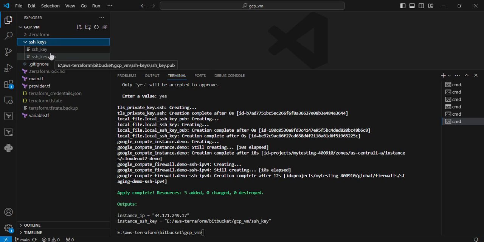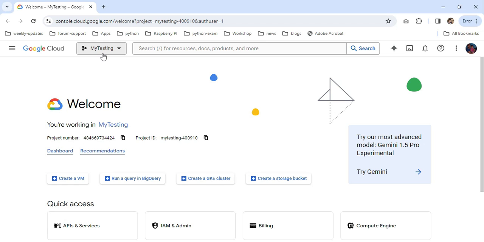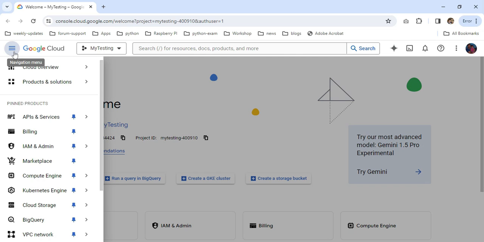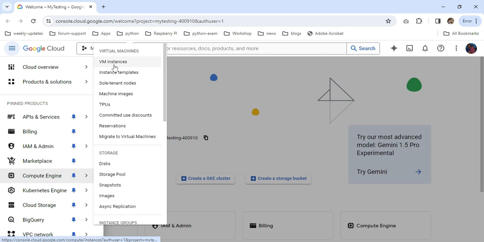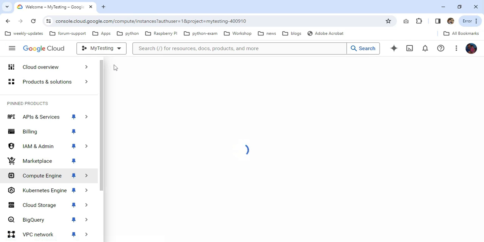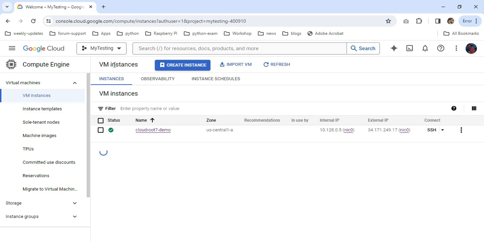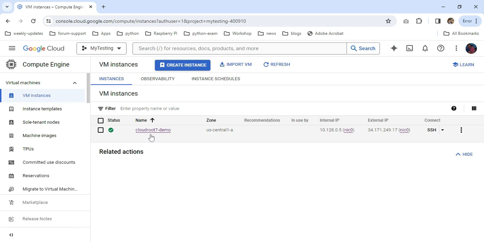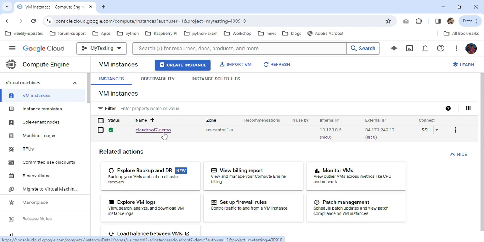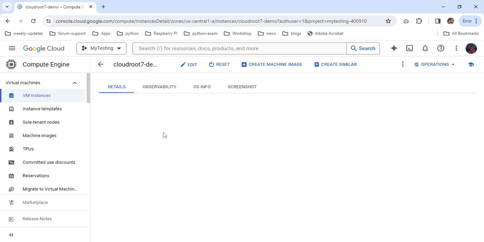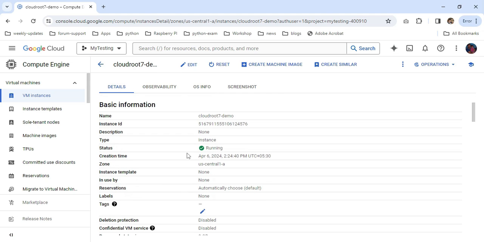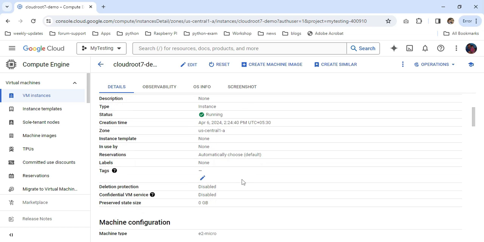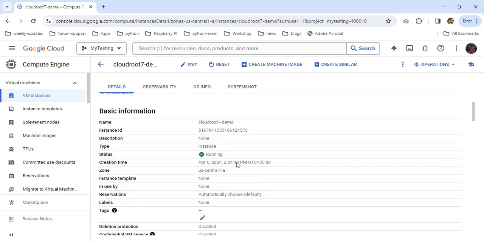Then I'm moving to the GCP console. I'm choosing my appropriate project, then I click the navigation menu, Compute Engine, and go to VM instances. You can see here the cloudroot7 demo instance is created. I click that instance. Here the basic information is listed, so whatever values I defined are reflected.